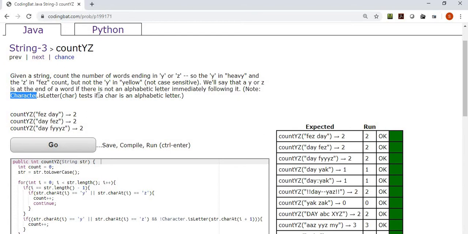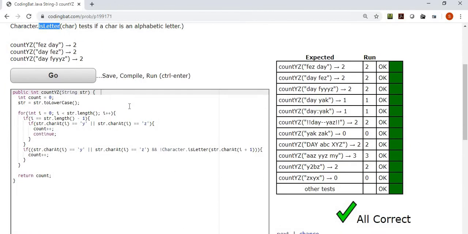It's a Boolean, true or false. It is or is not a letter. This is an alphabetic character. So if it's not part of the Latin alphabet, it would return false. If it is a letter, A through Z, then it would return true.